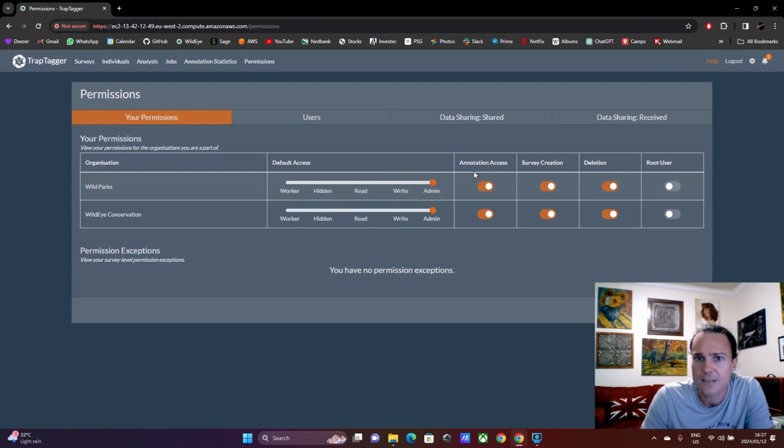So that's that. Then you've got some extra access or permissions that can be switched on or off. So we've got firstly annotation access. That's whether you're allowed to do manual annotation jobs for that organization, and whether they appear for that organization in their job list.